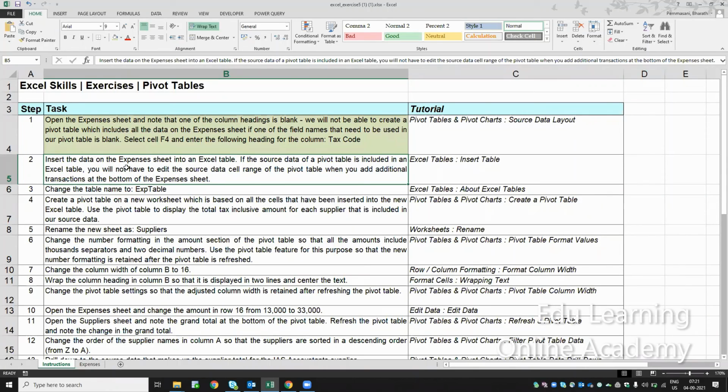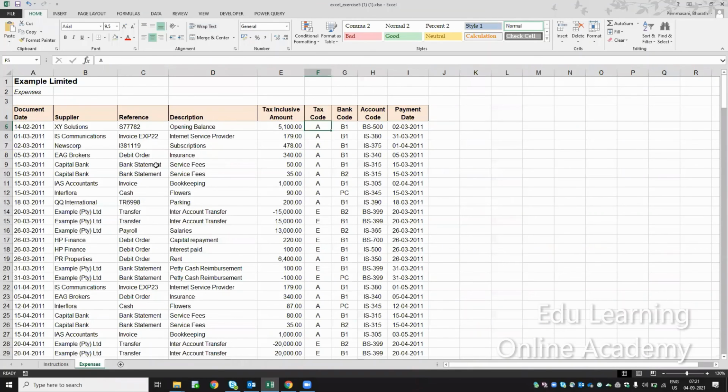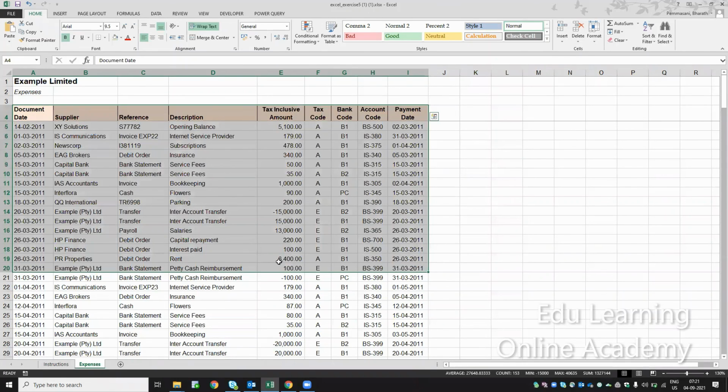Insert the data on the expenses sheet into an Excel table. If the source data of the pivot table is included in an Excel table, you will not have to edit the source cell range when new additional data is added. So the second question: this is a range. Range means a group of cells. They're asking to convert this into a table. So a table has some specific properties.